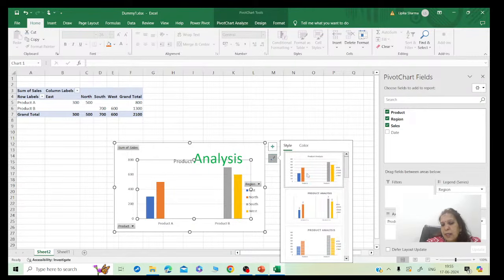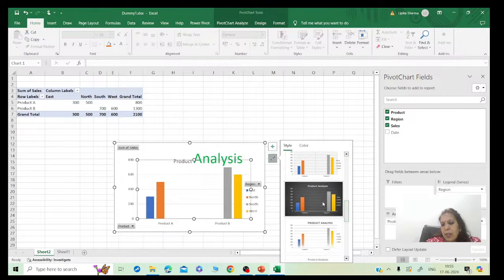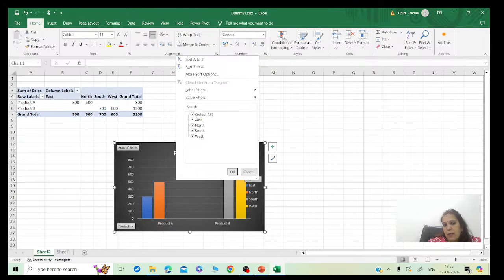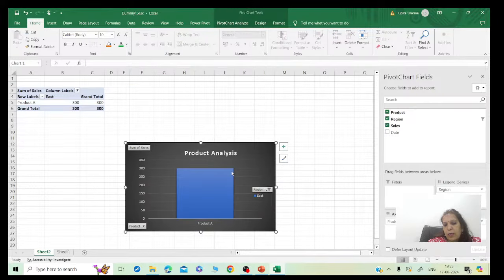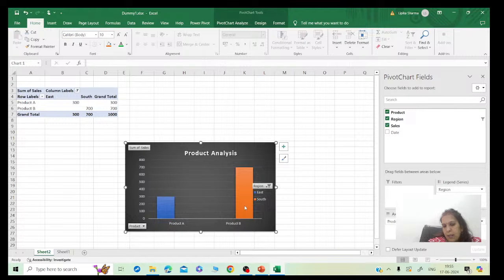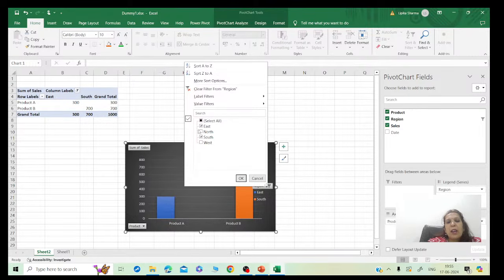Second is this one, the style. I don't like this coloring, so I can choose this way, the black style. See? Here I can choose here itself. Only east region. Okay, it's showing me only east. Only south. East and south both. Okay, only two regions I want to see. Like this. So this is how all of them are being shown.